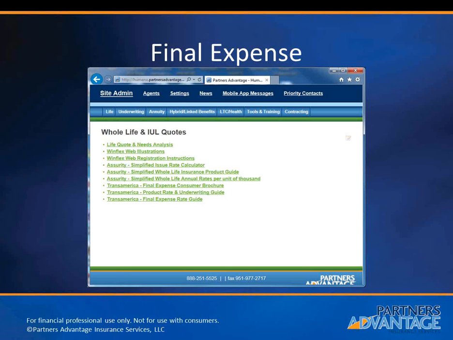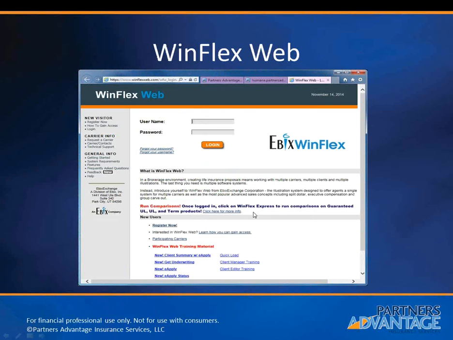They have a number of carriers. As a matter of fact, there are a lot of carriers on there that are not part of the products that Humana can use, so you just want to be mindful of that. Know the carriers that you can use, okay? When you go into WinFlex Web, this is essentially what it looks like. And again, for those wanting to take advantage of great cash value opportunities for your clients, it is one of the fastest growing products in the insurance industry.